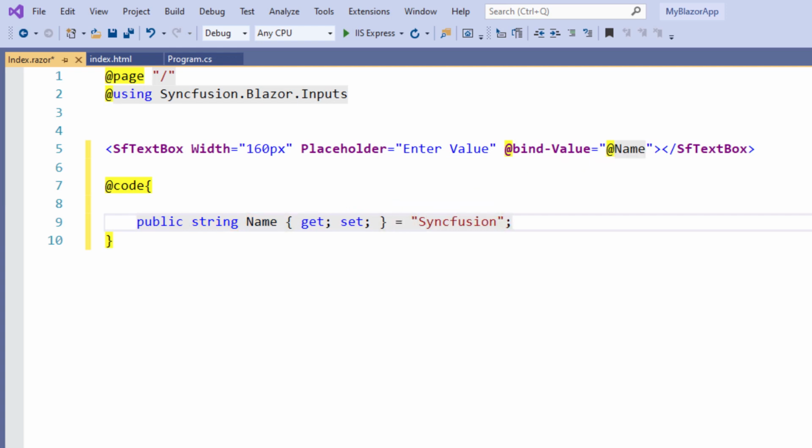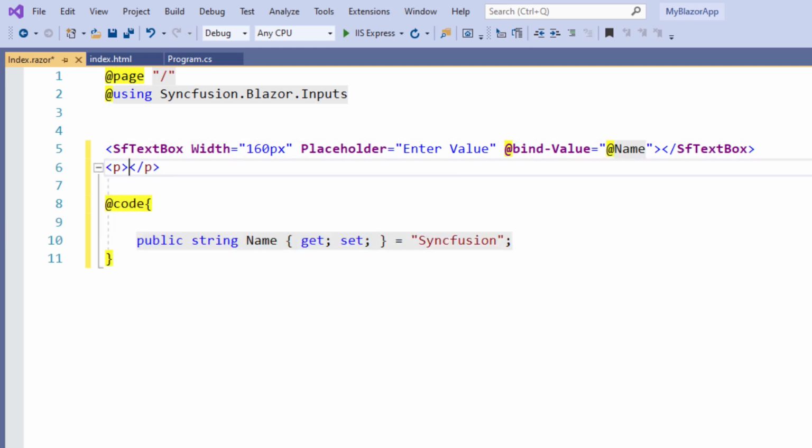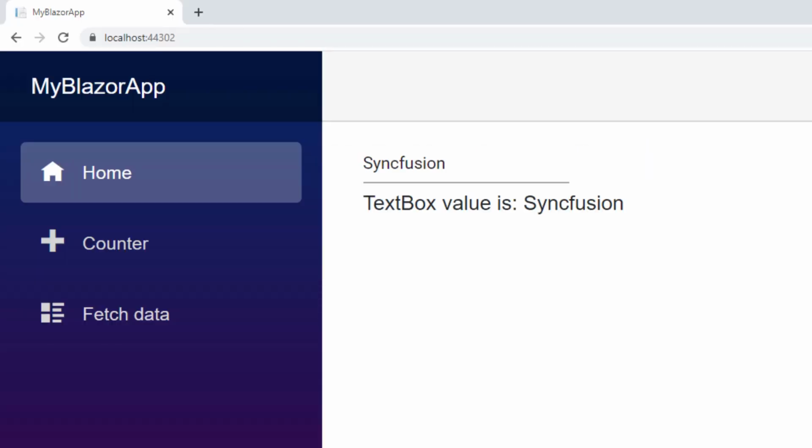Let me bind this name property to a paragraph tag to show how the two-way binding works. I add a paragraph tag and set the content. Along with, I bind the name property. I save the file and run the application. You can see the text box and the paragraph tag with the value Syncfusion. Now I edit the text box value by typing the value Blazor text box and press enter. The value is updated in both the text box and the paragraph tag since the text box is two-way data bound.